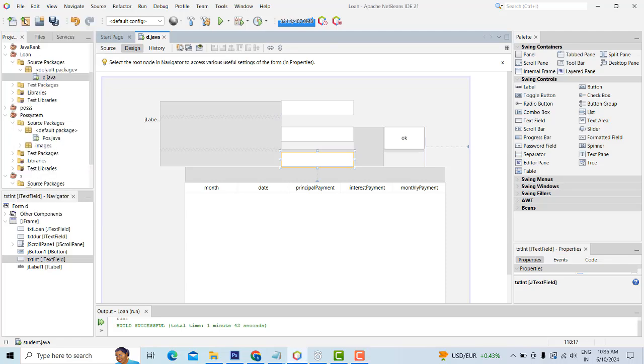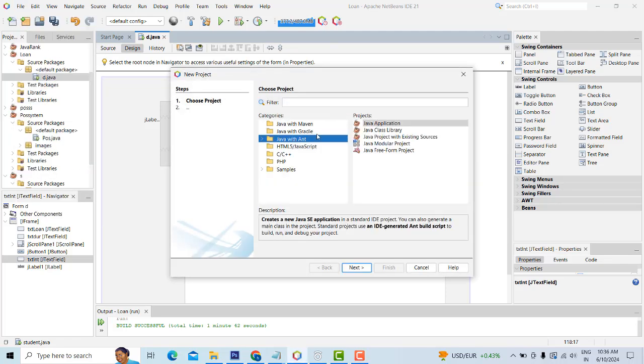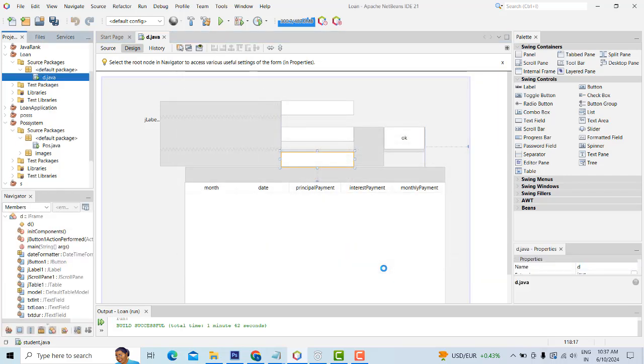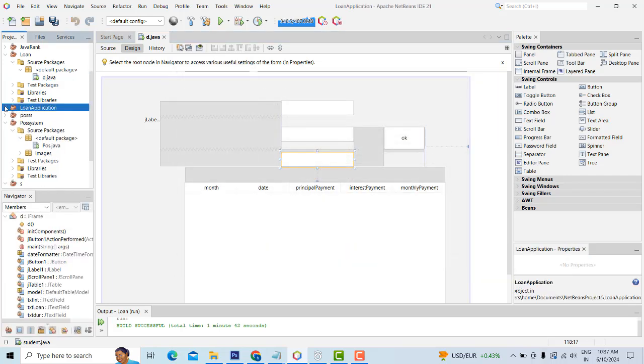So let's go to File, New Project, Java, Java Application, Next. If it is checked, uncheck Create Main Class. You have to name it Loan Application. Click the Finish button. Yeah, this is the project.